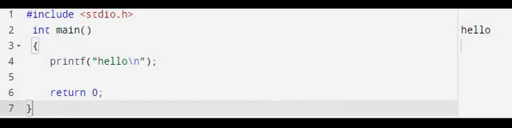So I just made a small change. Line number 4: hello backslash n. Backslash n is a non-printable character. It takes you to the next line. The control is transferred to the beginning of the next line. If you observe the output after hello, can you see the cursor? It is in the next line.